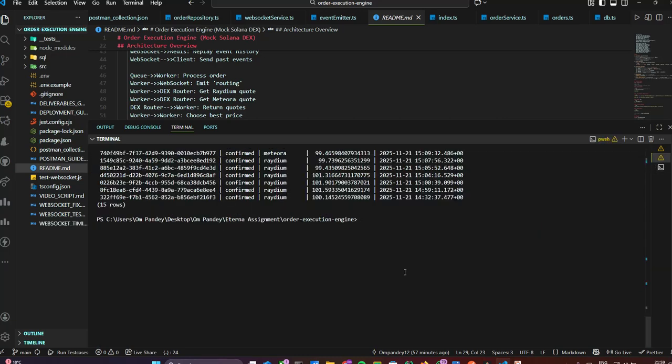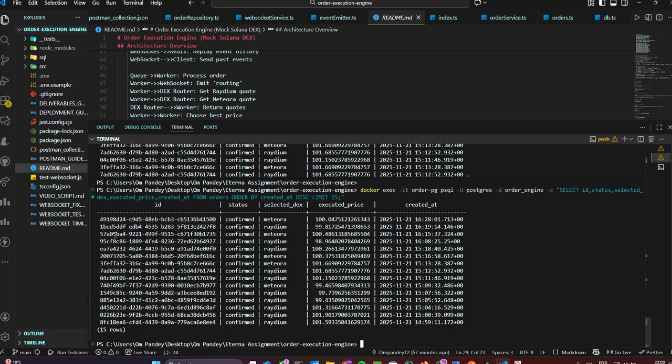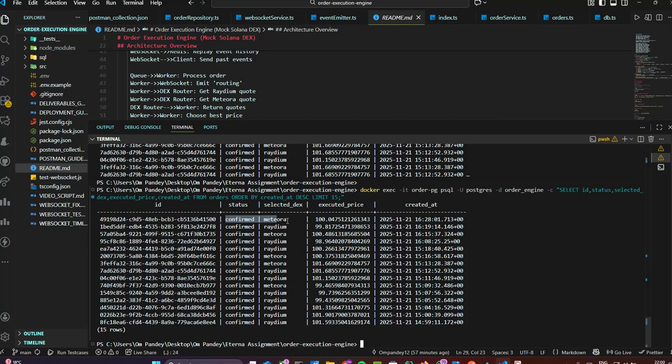So we have this command, docker exec it. What this command does is it selects ID, status, index, executed price, created at from orders, order by created at descending, limit 15. So it will be showing us the recent 15 orders. Okay, so let's see it. The most recent order has the order ID 491-898D24. So it is the same order which we made just now, and the status is confirmed. The index is Meteora and the executed price is this.